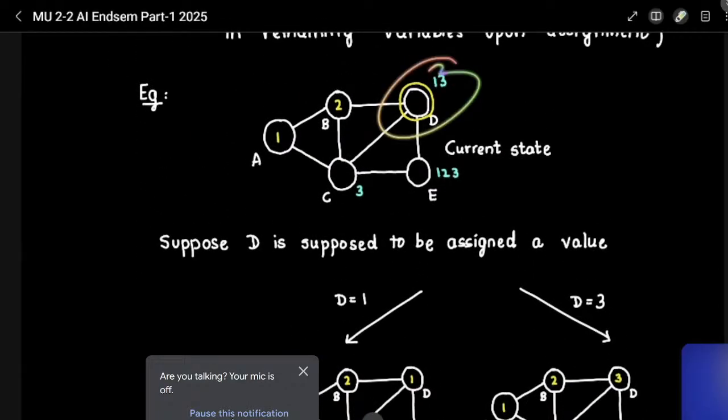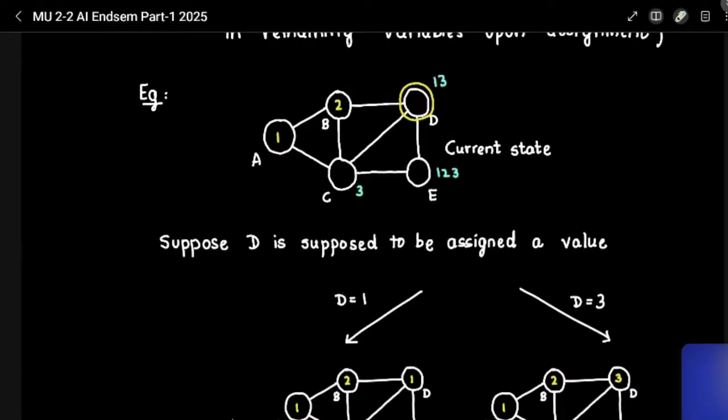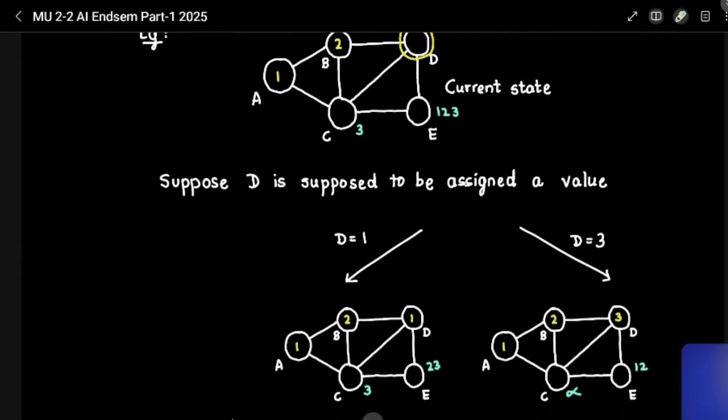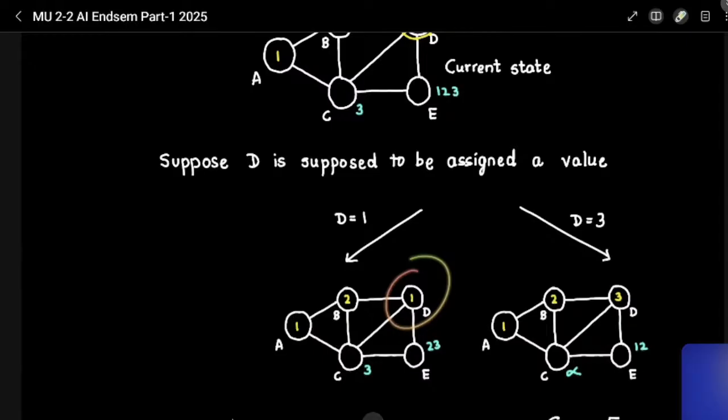So D has 2 options. It can either take 1 or 3. So let us look at both of these possibilities. What will happen if D is 1 and what will happen if D is 3? If D is 1, then E cannot take 1 and C still cannot do anything. It's just 3. So domain of C was 3. Now also it's 3. Nothing happened. But if you assign D as 3, E cannot take the value 3. That is fine because 3 is assigned here. Now the problem here is C cannot take any value because 1, 2, 3 are already assigned to the neighbors of C. Now C has no legal value remaining.